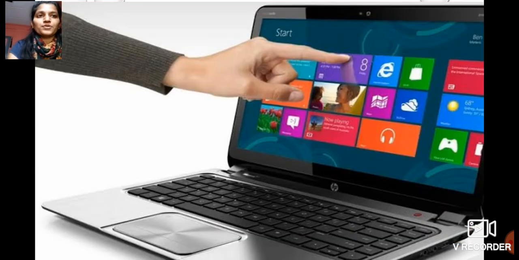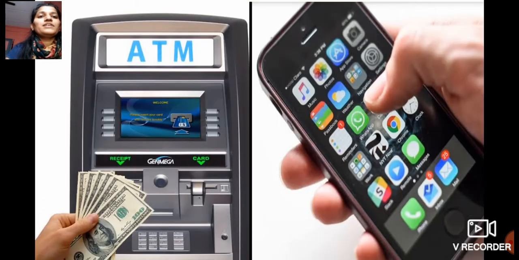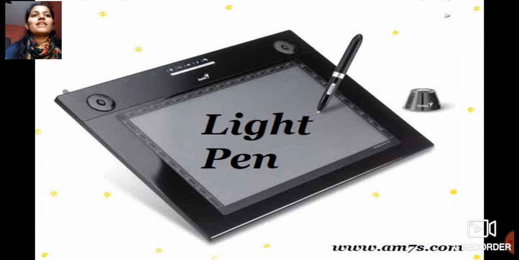This is the touch screen. Okay, so we can select the app by just touching our finger on it. We have seen examples for touch screen, that is the ATM machine and our cell phone. Okay, so these are the examples for touch screen. Then light pen. So students, we know that this light pen is mostly used by architects and engineers, right? So the pen directly works on the screen, which we can all see.